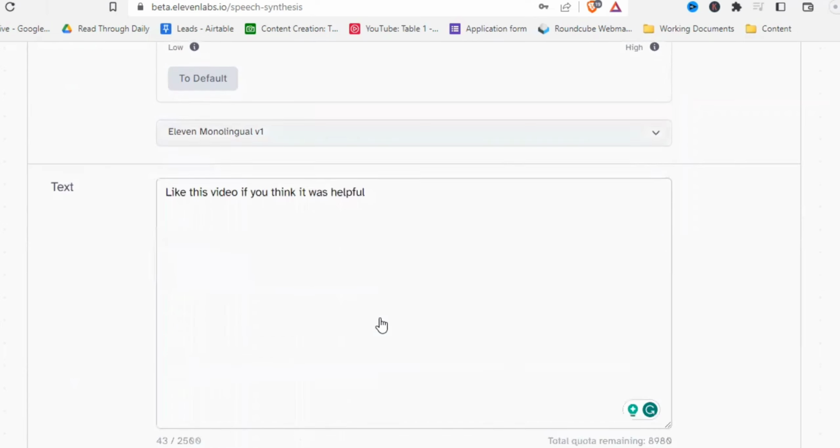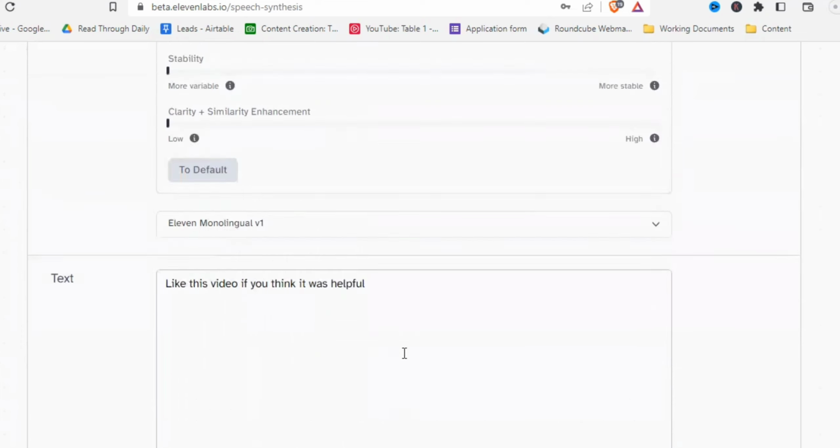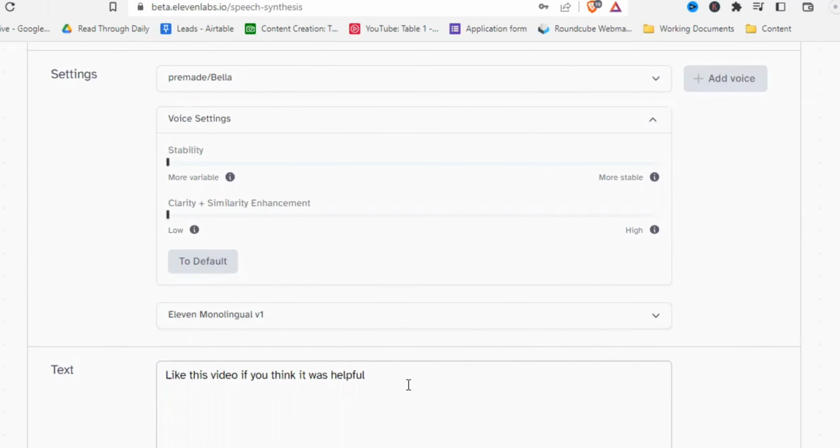Okay, let's play around and set it to 0. Like this video if you think it was helpful. Okay, and if I set that to 0 as well? Like this video if you think it was helpful. Yeah, the differences are really nuances.